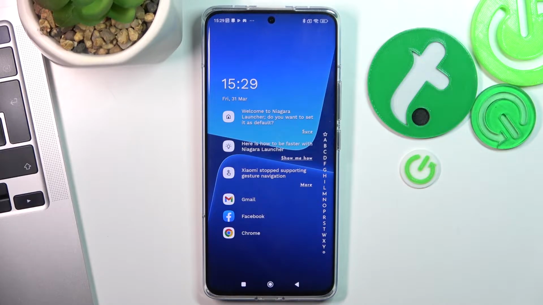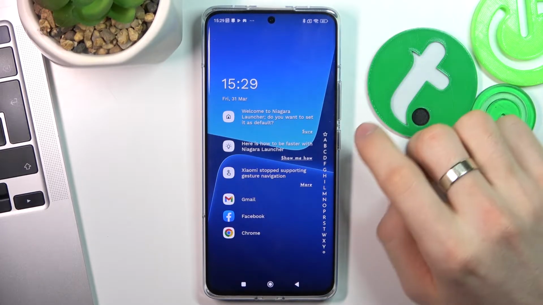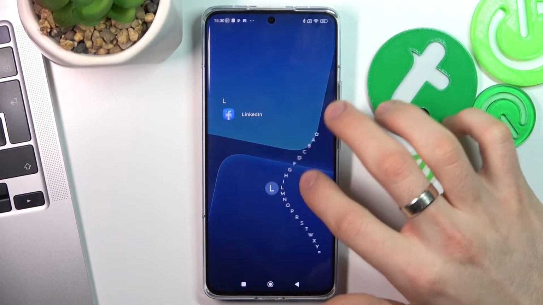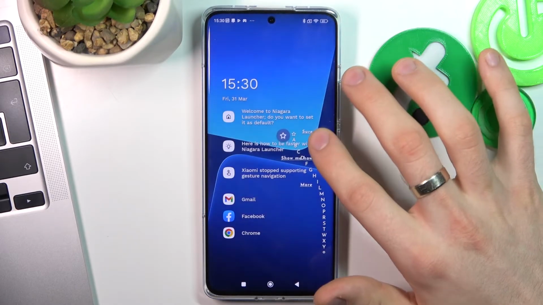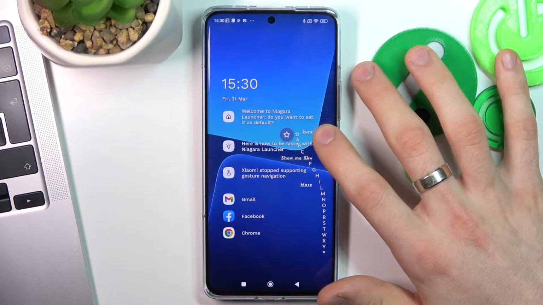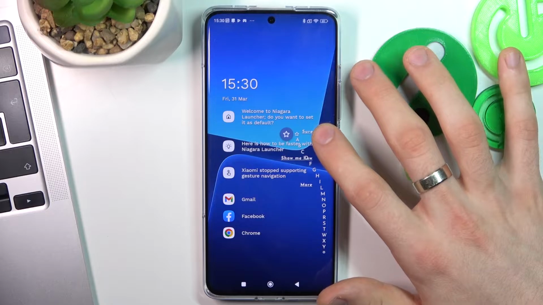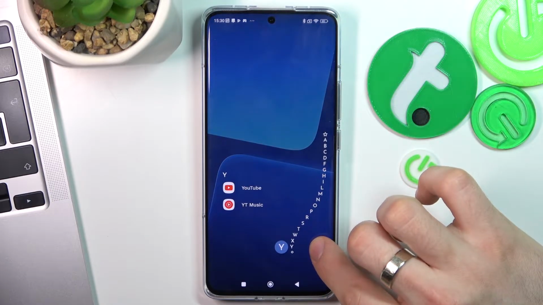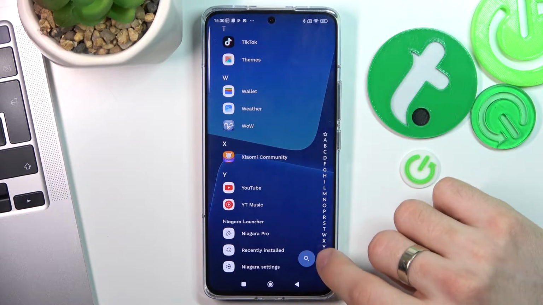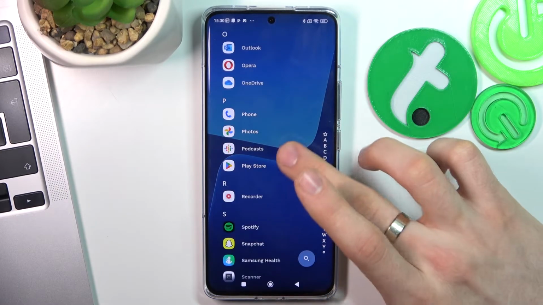I'm using this launcher when I am at work, so here with this launcher I have no any features. So if you want to quickly find any application, just tap your finger on the alphabetical line and switch it to desired letter. For example, if you want to find, I don't know, YouTube Music, so just switch your finger to Y and here you will see your YouTube. If you want to find Play Store, for example, just switch it to P and here you will see the Play Store.